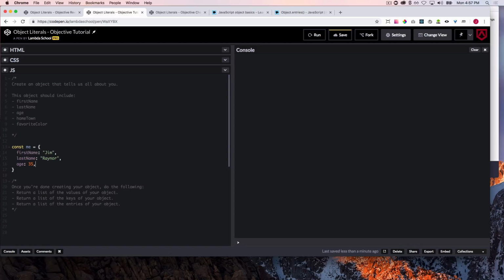These commas allow us to add multiple properties. And by the way, on the last item, you actually don't need a comma if you know it's going to be your last item. All right, so we know we've got hometown. And favorite color. Well, make sure you match that case sensitivity. Okay. So hopefully you've written out your object that's all about you.